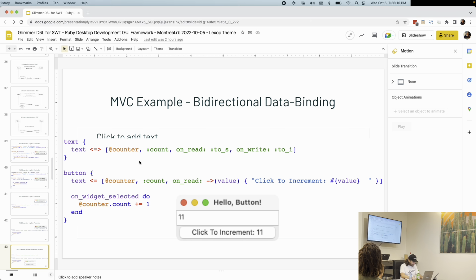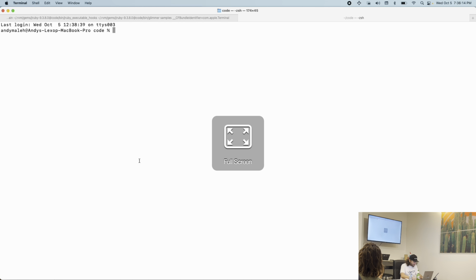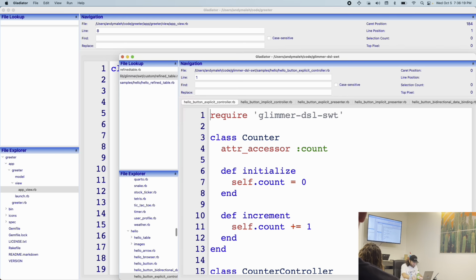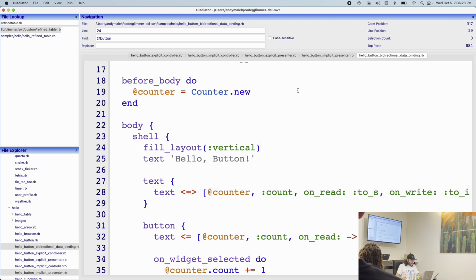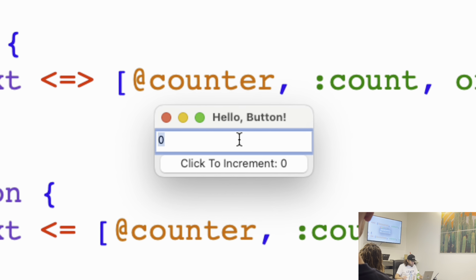So let me demonstrate this. It's time to do a real demo. So let's see. Actually, I have Gladiator open over here. And I believe I have that code that I just showed you open over here. There it is. So I can just launch it directly from Gladiator. So boom. Let me zoom in.